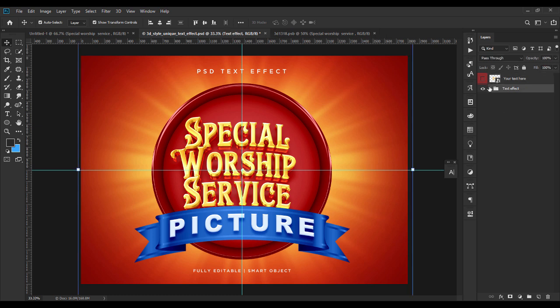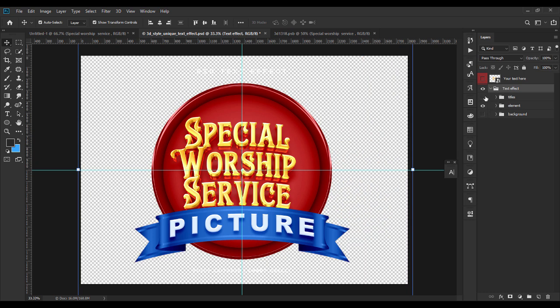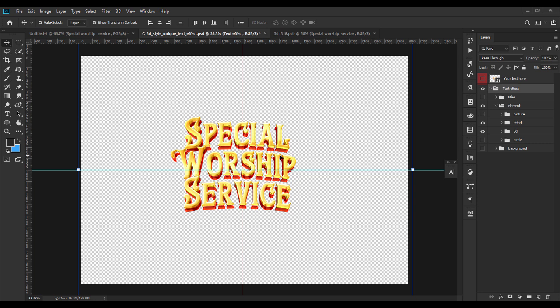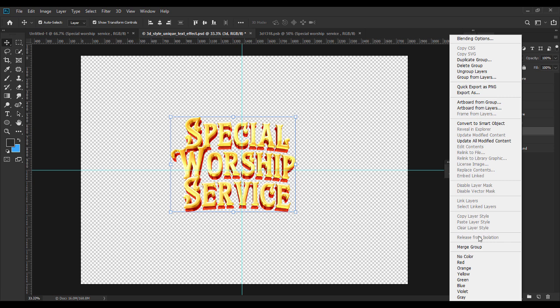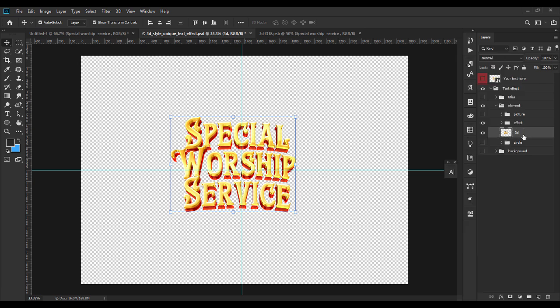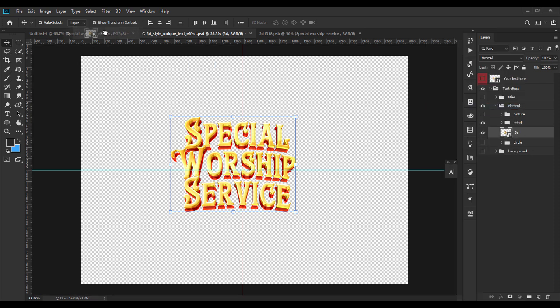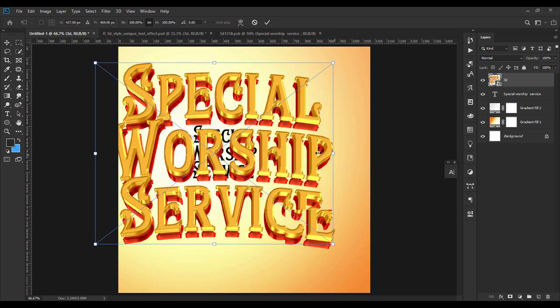So then you open this text effect box. We don't need the background, we don't need the title, we only need the element. We don't need the circle, we don't need the picture. We only need this text. So what I will do is you just go to 3D, 3D and merge group, and convert to smart objects and bring it to your design. So we have something like this.